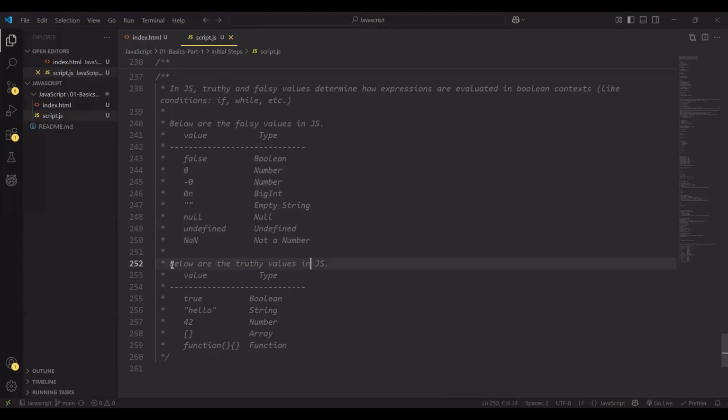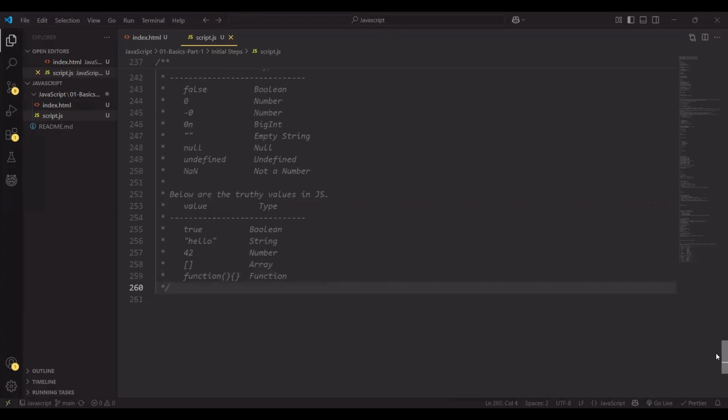Whereas the truthy values are as below. True is determined as a truthy value, a Boolean value. Anything else other than these are truthy values, like when we put hello as a string in the if condition, 42 as a number in an if or while, or an array or a function, all these are treated as truthy values. Okay, let's see a few examples demonstrating these.